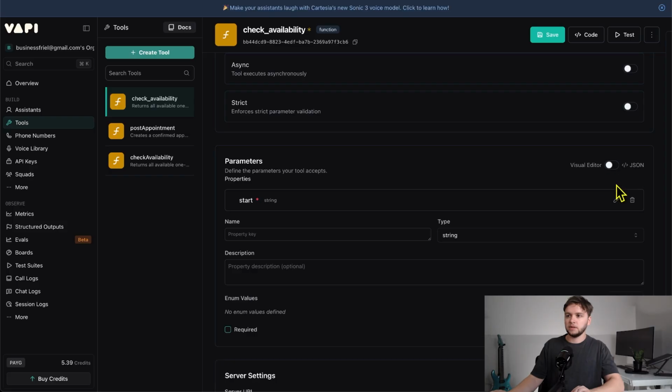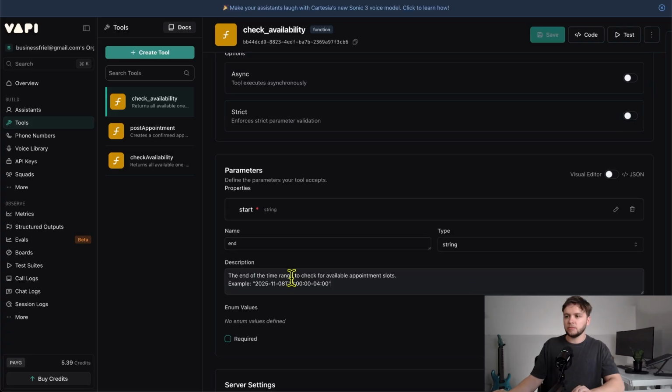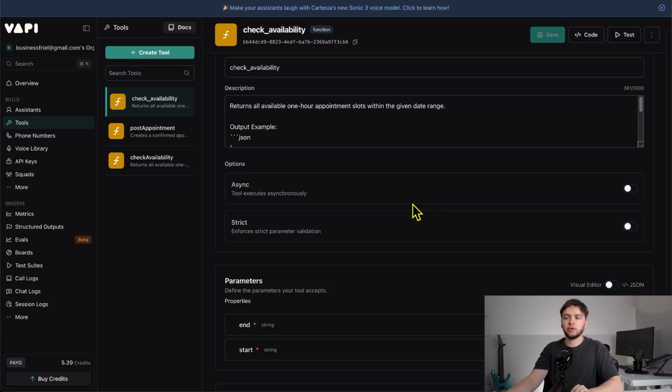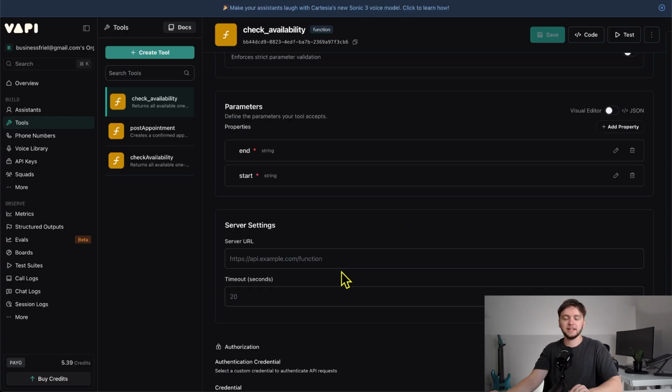And then add another one called end. Type should be string, and then same thing, let's give it a description. The end of the time range to check for available appointment slots, and we give it an example. Then click required and apply. And then click save. Our tool configuration is pretty much done aside from the fact that it doesn't really do anything yet. We actually have to create that tool in our n8n workflow and then assign it the URL to that workflow so that it can call the n8n workflow and get all the available appointments. But before we do that, I just want to create the other tool first, and then we'll hook it all up to n8n.